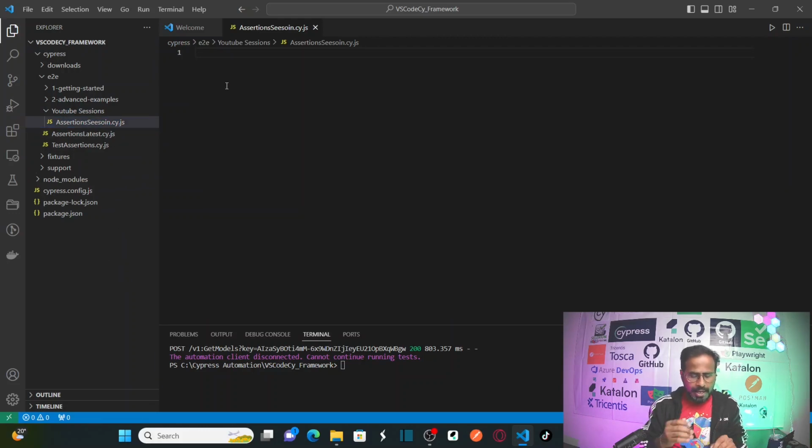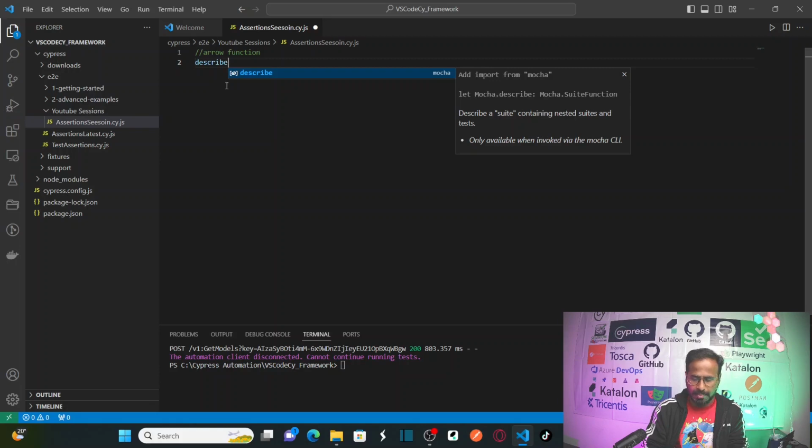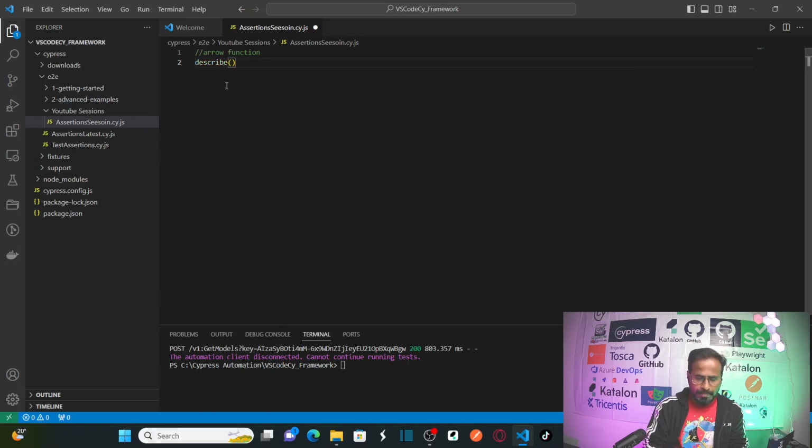First let us describe our scenario. I'm going to describe by using an arrow function. Here first I'm going to say describe. I already explained all these concepts earlier. This is my describe block. Describe, and here I'm going to specify assertions lesson. And here let us use arrow function.